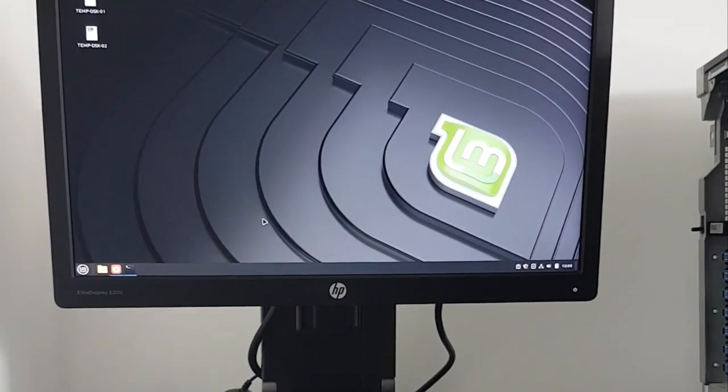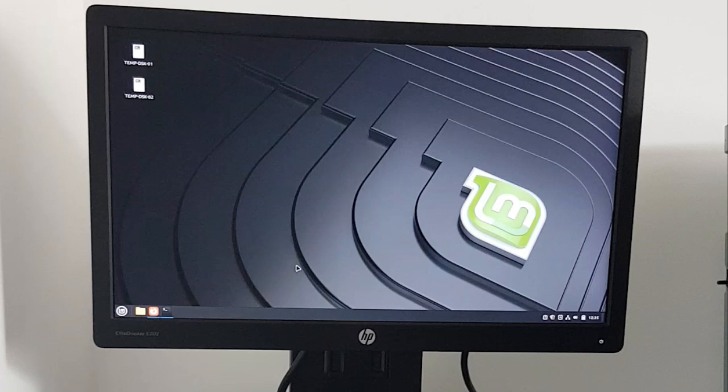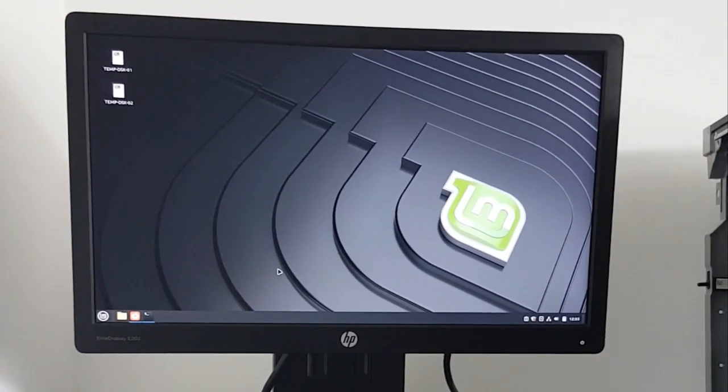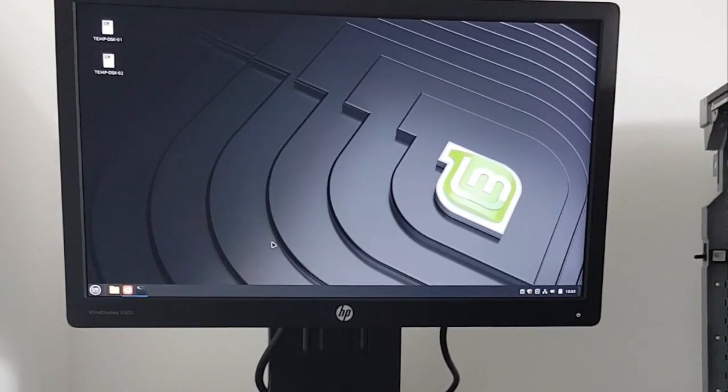So what did I do? Well, I did a bit of investigation. People were talking about Linux Mint, and I decided, right, let's just get rid of Windows off this machine, put Linux Mint on, and see what it can do.